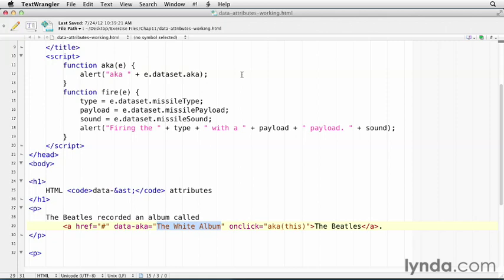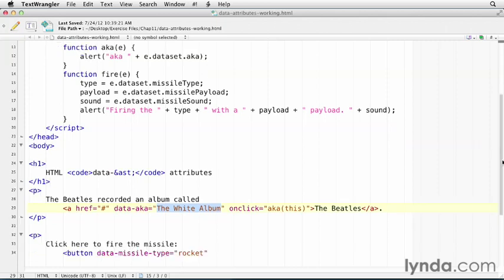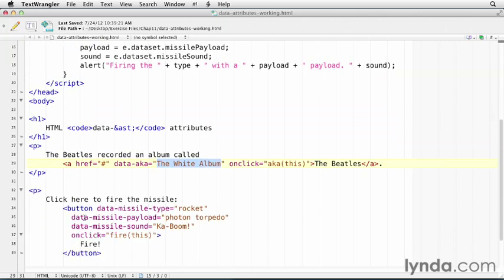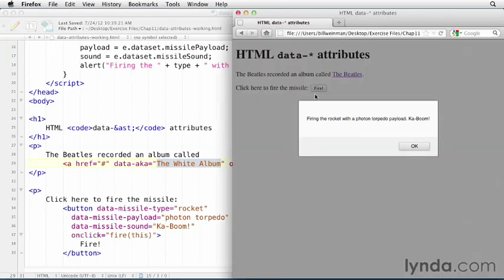So as you can imagine, you can do all kinds of things with this. Like, for example, I have this other one, and this is on a button as opposed to an anchor element. It could really be on a span if I wanted it to be, and it would work just fine. And I'll show you that in a minute. But here I've got data-missile-type, data-missile-payload, data-missile-sound, and onclick fire. So click here to fire the missile. And when I click here, I get firing the rocket with photon torpedo payload, kaboom. And you see it's rocket is the type, and payload is photon torpedo, and the sound is kaboom.